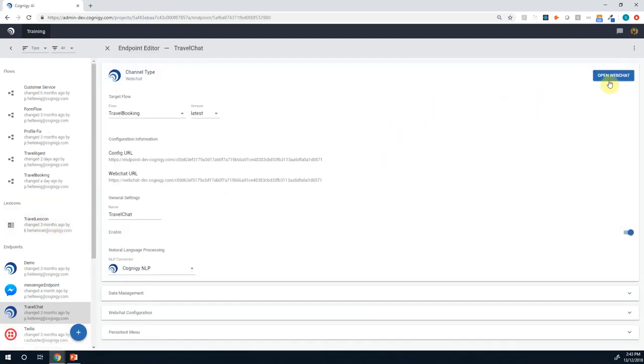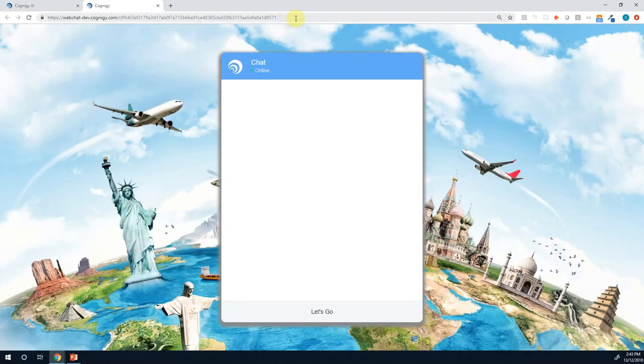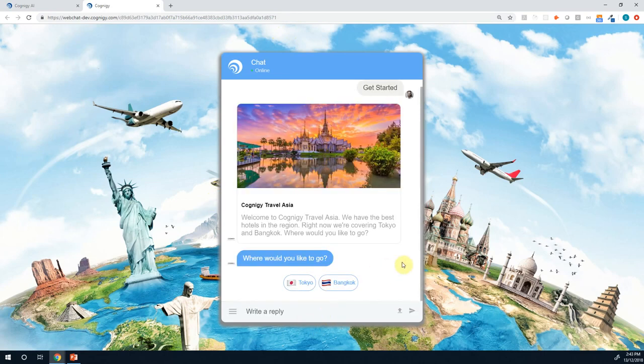So what is a user experience that we can reach with conversational AI? I'm logging into a web chat here, an element that is configured directly within Cognigy. And when I press Let's Go, my user experience starts. In this web chat here, I can book hotels in Asia, in Tokyo, and in Bangkok. What I can do is I can click one of these buttons, or I can use this persistent menu here on the left, or I can type my query in natural language directly into this form here.